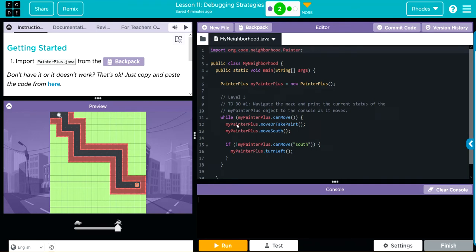It's going to move. And then we're going to run the method move or take paint. And that pretty much says, if you're on a bunch of paint, take it. If not, just keep moving forward. Move south says if you can move south, else turn left. And then if my PainterPlus cannot move south, my PainterPlus is going to turn left. Remember, the exclamation point is our not operator, reverse Uno card, telling us to do the opposite.